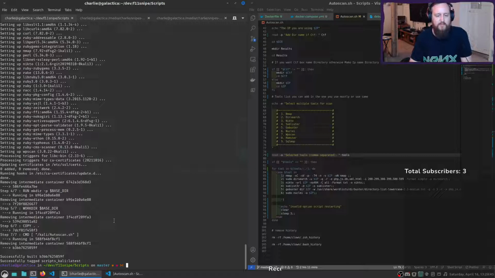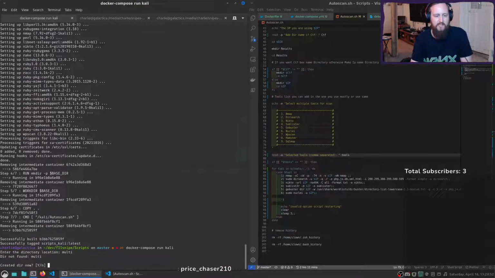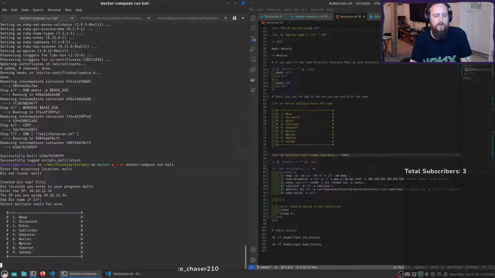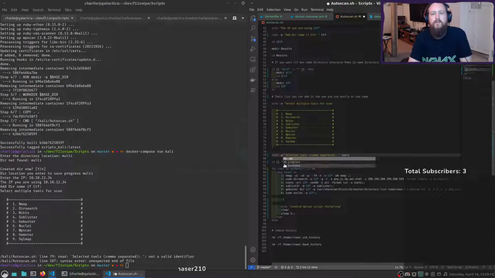Cool. So let's try this one more time. We're in here, directory location, multi, 10.10.12.3.4, no CTF. What am I doing wrong here? We got another error. Oh, it should be P, right? What is read?